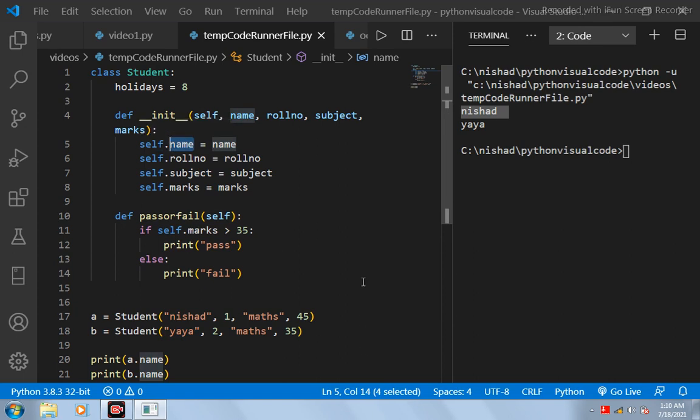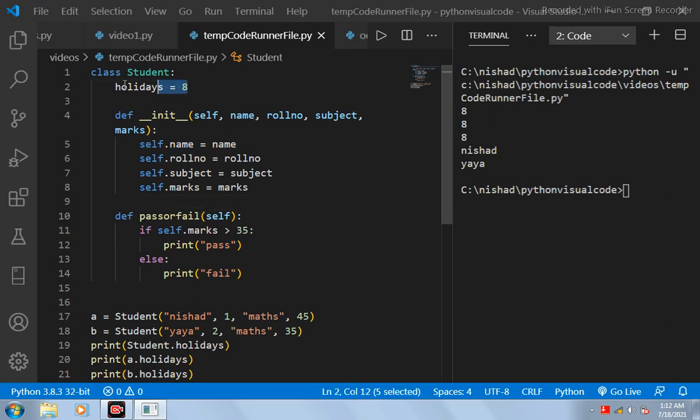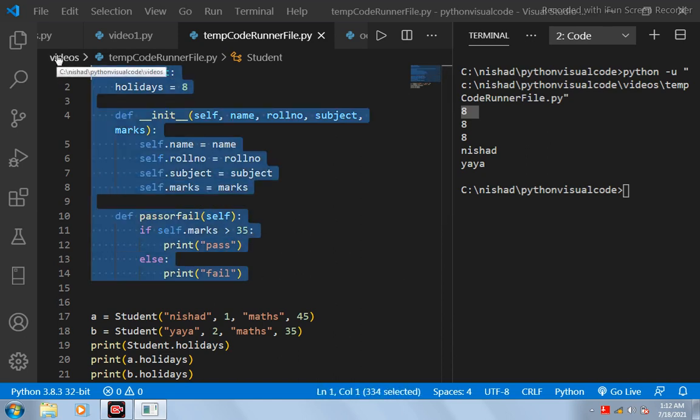Now let's take a look at this class variable over here. First of all, if you want to access a class variable, there are different methods. First of all, we can access this class variable with the help of a class name. So if I do student.holiday, you can see that this 8 is getting printed. So holiday over here is a class variable. Why is it called a class variable? Because the value of this particular variable remains the same for each and every object. This holiday variable belongs to this particular class. It does not belong to a particular object, right?